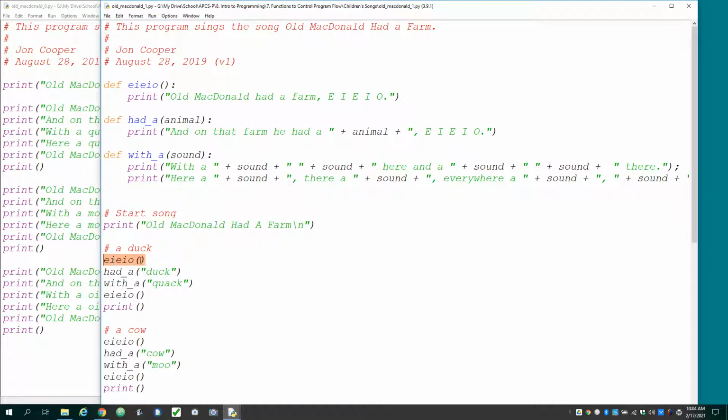Notice how there are no arguments in the parentheses here, and that's because the E-I-E-I-O doesn't need any special instructions. It's always the same. So it goes into this function, and it executes this line of code. When the E-I-E-I-O function finishes, it comes down and does the next thing, which is the hada function.